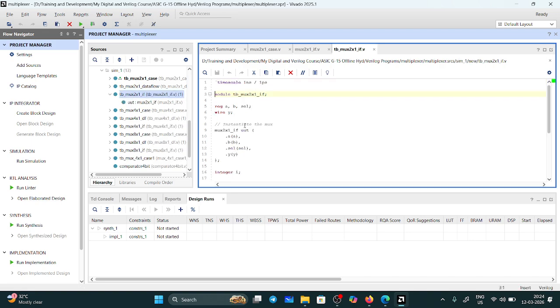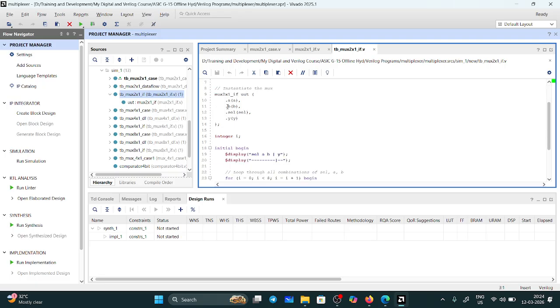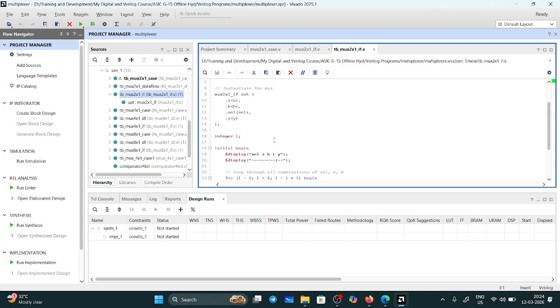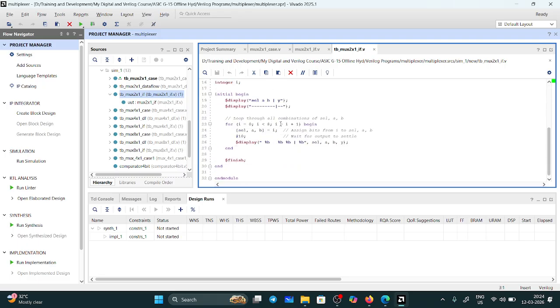The testbench will be the same, just the design name will change. So module TB_2x1_if, you need to declare a, b, select and wire y, mux_2x1_if UUT. This is connection by name. And integer i. Initial begin, $display select, a, b, y. How many inputs are there? Three inputs. So by using a for loop, I can check all the possible combinations.